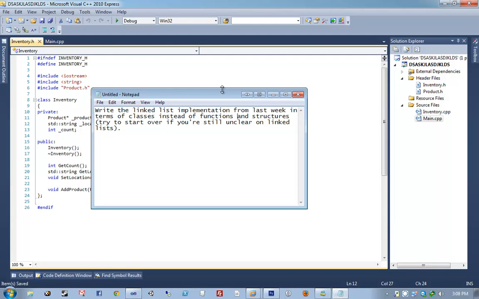Just give them some guidelines. Well, I really like seeing the word class, to be honest. The fact is, there's very little difference between classes and structures in C++. The word class, though, implies an object-oriented approach. The word struct implies a procedural approach.